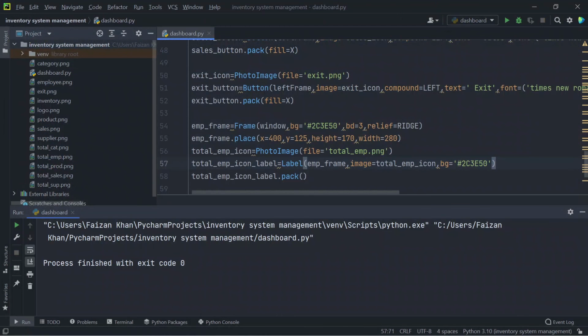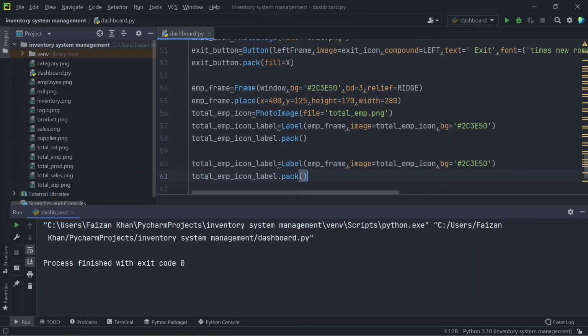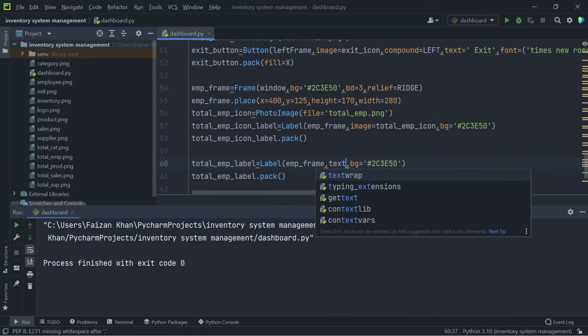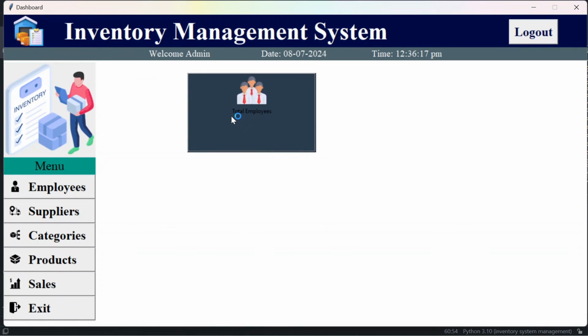After this, I need a total employees label. You can either copy this or create a new one separately. I'll name it total employee label, and instead of an image it will contain text, and the text will be total employees. If I run it, you can see the text.